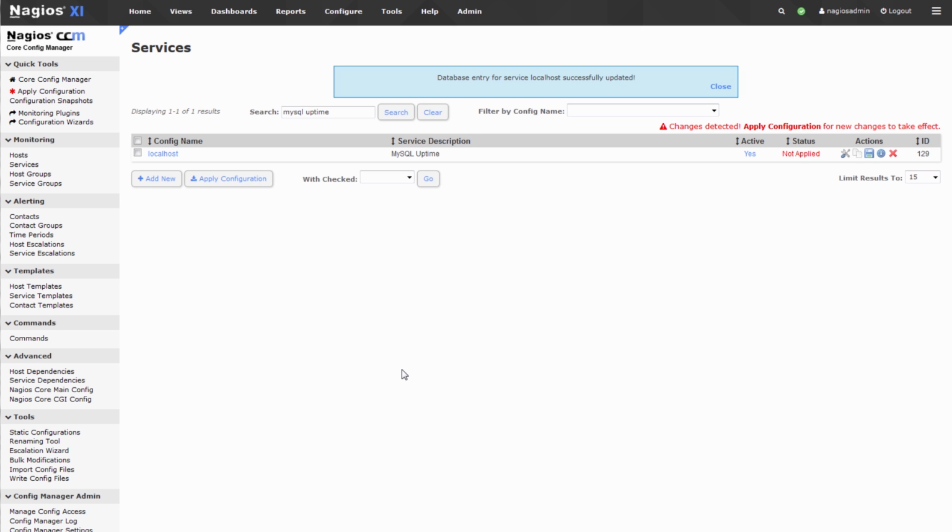Once the configuration is saved, it's a little bit different because the configuration doesn't reload automatically. What we have to do is reload manually by pressing the Apply Configuration button. And Nagios does yell at you. It says, "Changes detected, apply configuration for the changes to take effect." Well, it's yelling at us, so we must press Apply Configuration for that change we just made to take effect.